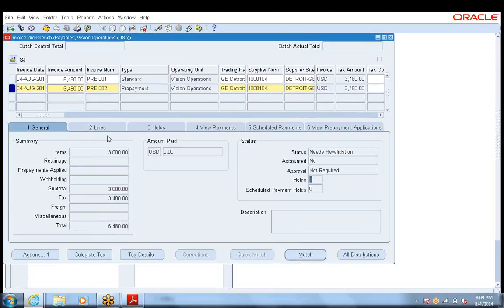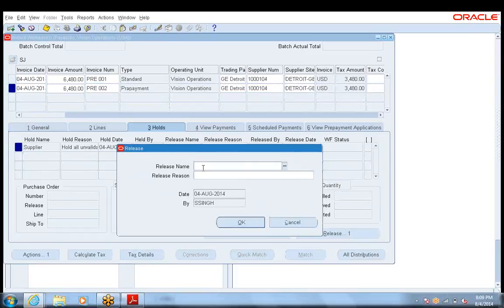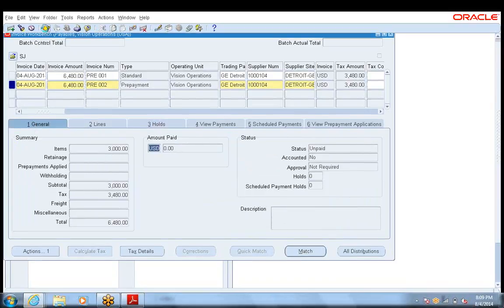Okay, so I got one hold. I think that same hold, unvalidated invoices which I'm releasing manually. This is an extra step because of setup. This can be voided. Okay, when you do setup, make sure this doesn't come.